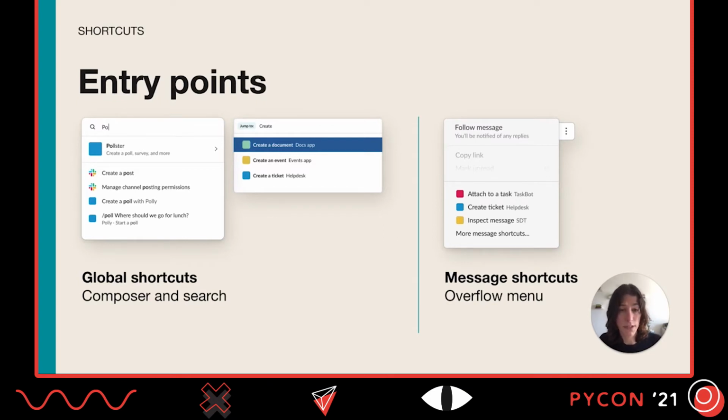Global shortcuts are available via the UI in Composer or via search anywhere inside of Slack, whereas message shortcuts are available on a per message basis, more used to attach message content to external services, like information from a message into a task.